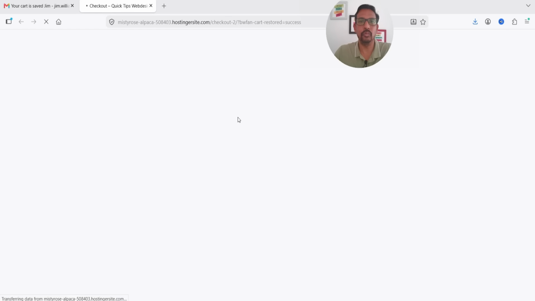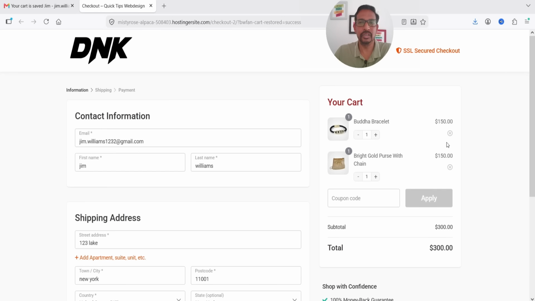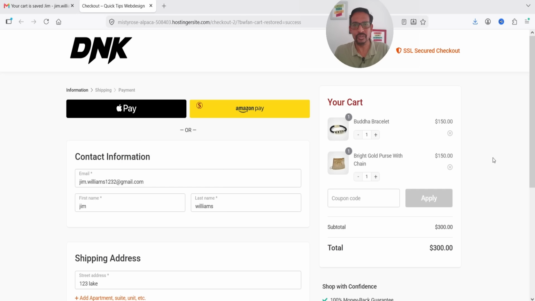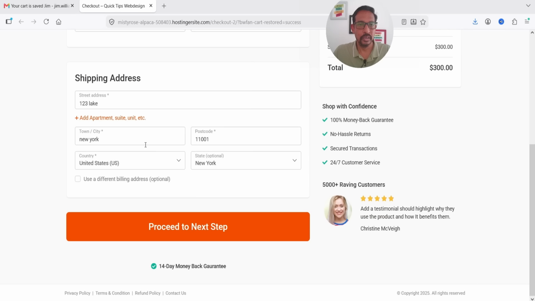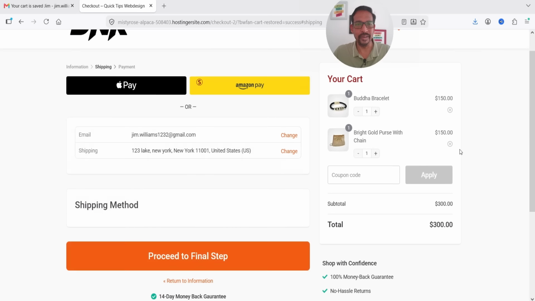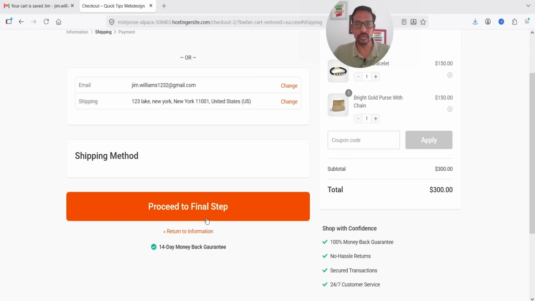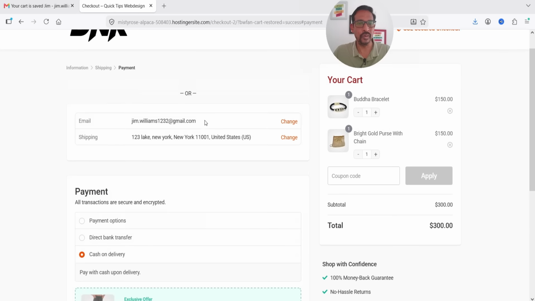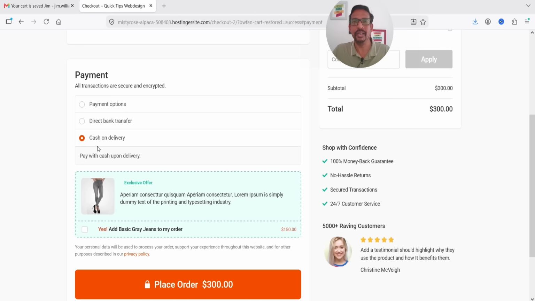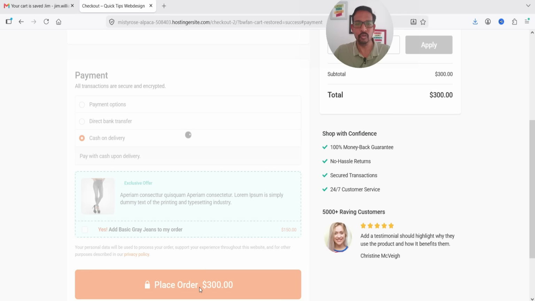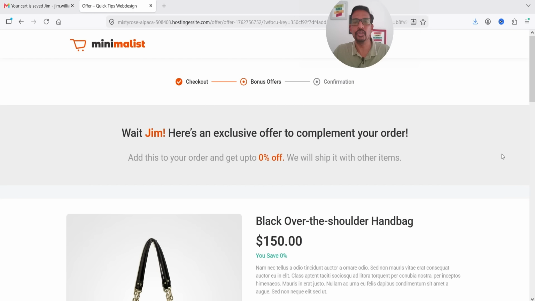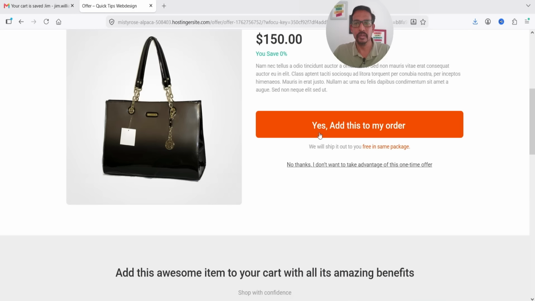If I click on it, it will go to that cart. You will see that the cart is opened and the same products are there. So that means the cart is saved as it is, and the user will be able to make a purchase from there. So I'm going to make a purchase here. Proceed to next step. This is just dummy information. Proceed to final step. On this demo website, I'm going to use cash on delivery and I'm going to place the order. This is a part of a sales funnel that I have created using the FunnelKit plugin.